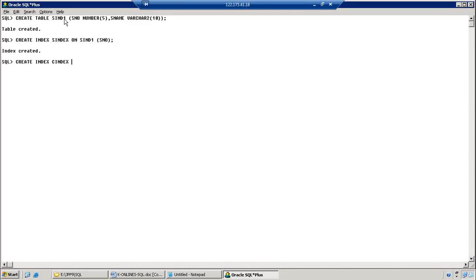Complex index on SIND1, S number, S name. Directly we can create it. Now I want to insert the data. Once the data is inserted, whenever we retrieve the data from the table, the system is going to find the index information from the combination of 2 columns, and it is going to easily pick the data from the table.